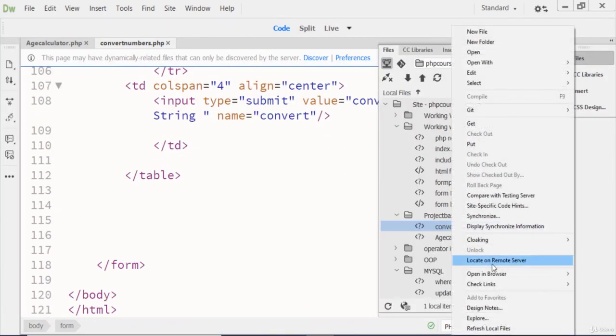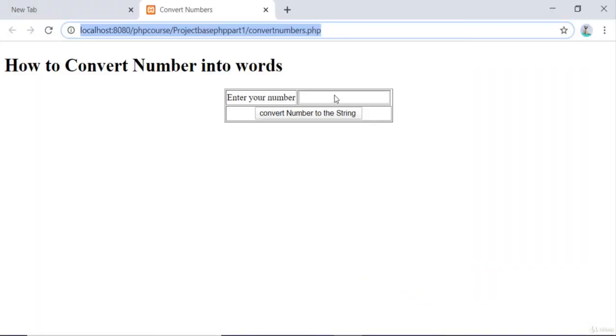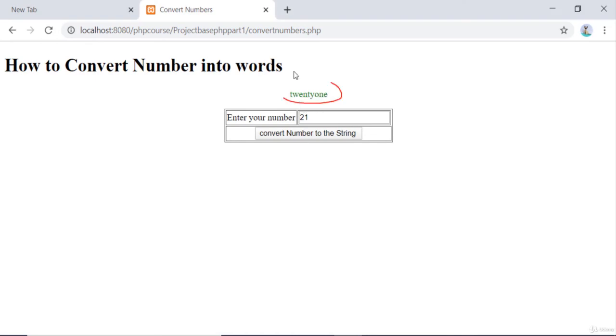So here I run this code, and you can see that firstly I write 21, so you can see this is 21, then 45, so this is 45, then 51. Here you can see 123, so this is 123. You can see here how we convert numbers to the string in PHP.